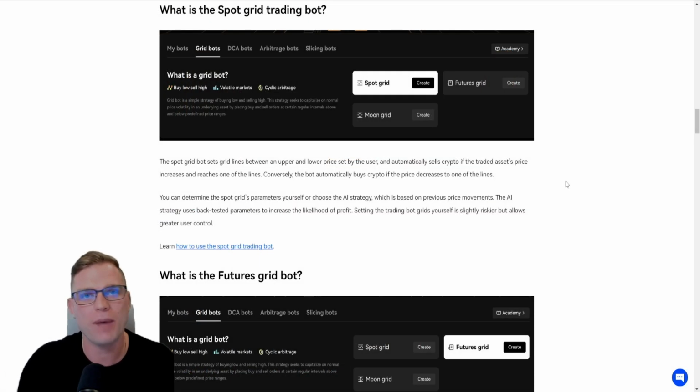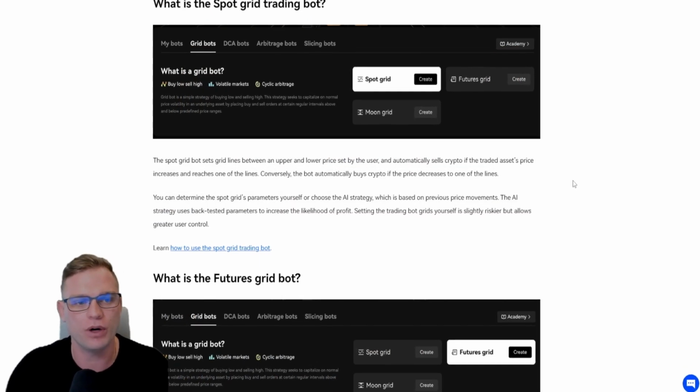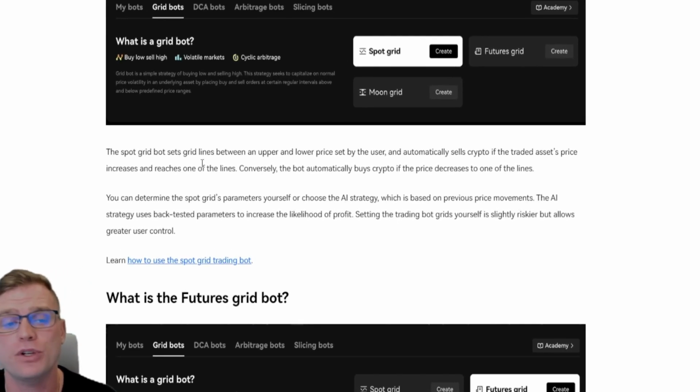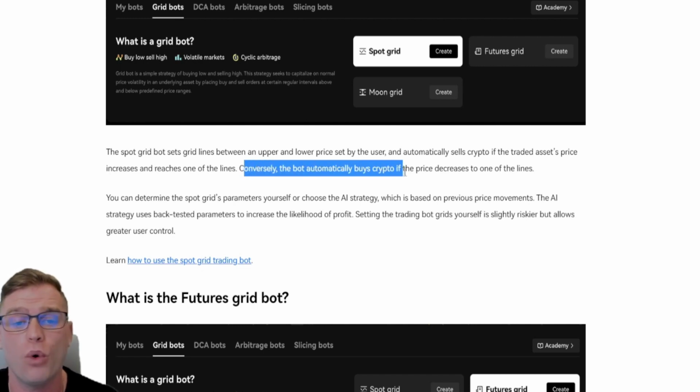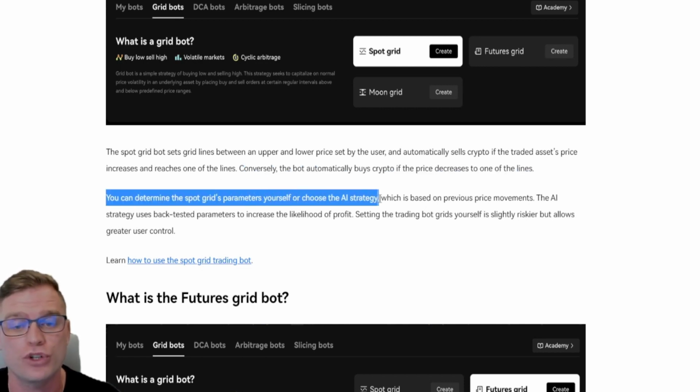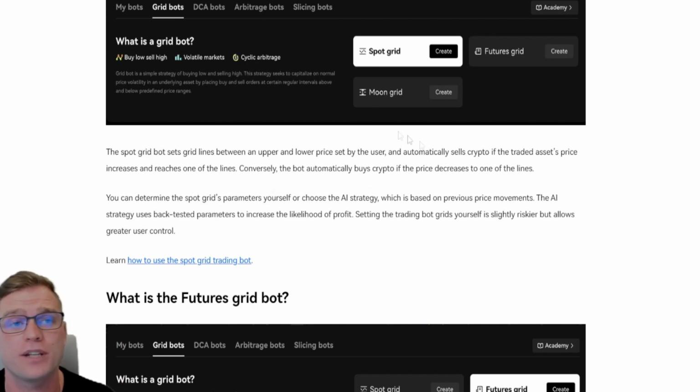Okay, so let's talk about what exactly is a spot grid bot. Well, a spot grid bot is buying low and selling high. You can see that the spot grid bot sets grid lines between an upper and lower price set by the user and automatically sells crypto if the trader's asset price increases and reaches one of the lines. Conversely, the bot automatically buys crypto if the price decreases to one of the lines. You can determine the spot grid's parameters yourself or choose an AI strategy. We're going to be jumping into that as well.